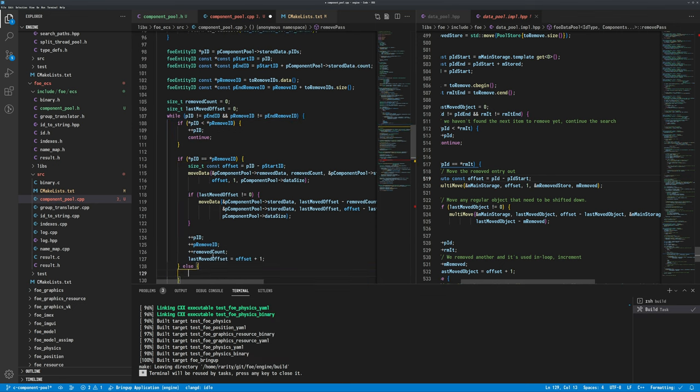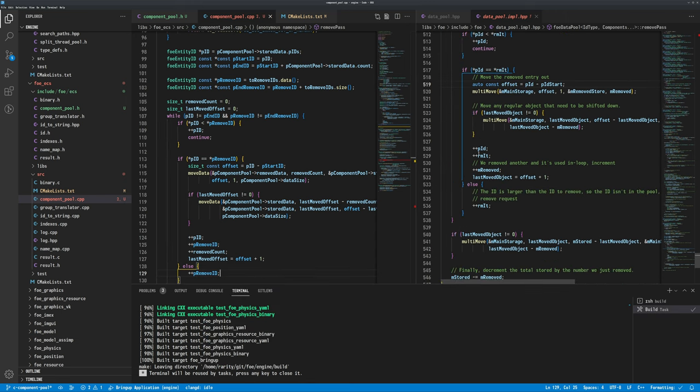Otherwise, this means pRemoveID is greater than PID, I think. If this is less, we do that. Otherwise, we've matched it. Otherwise, it just doesn't exist. PID is greater than, so we just say pRemoveID like this, right? Yes, logic is all still there.